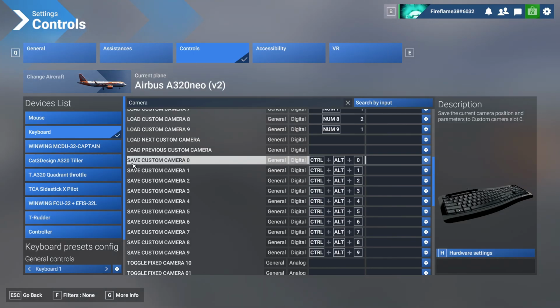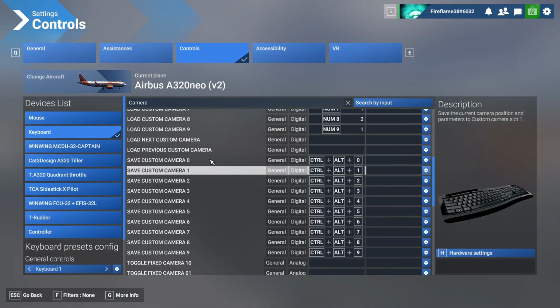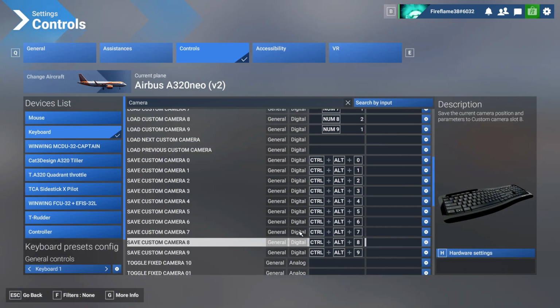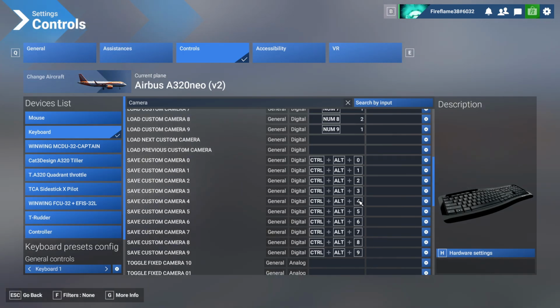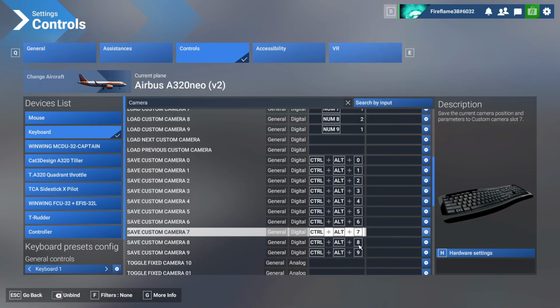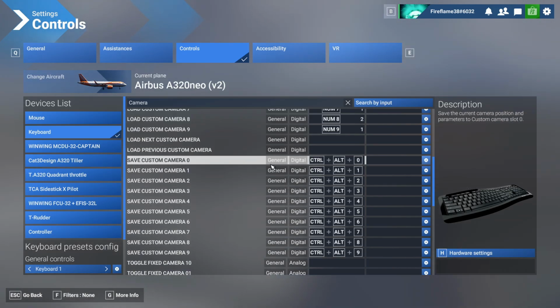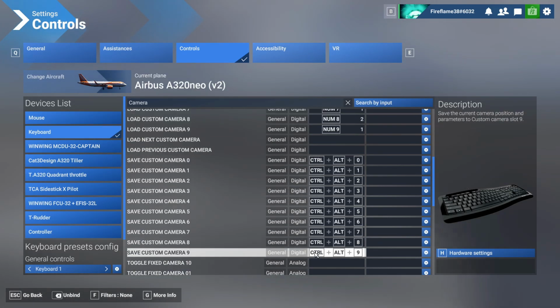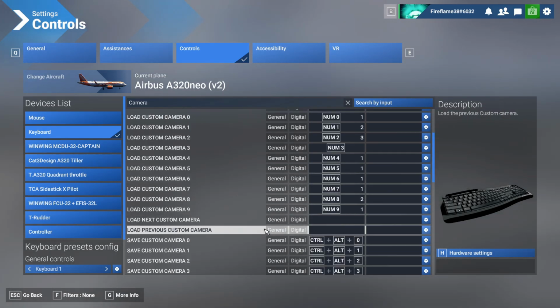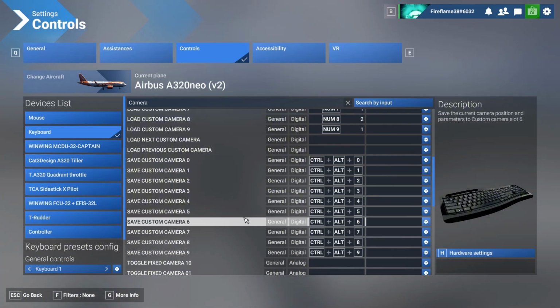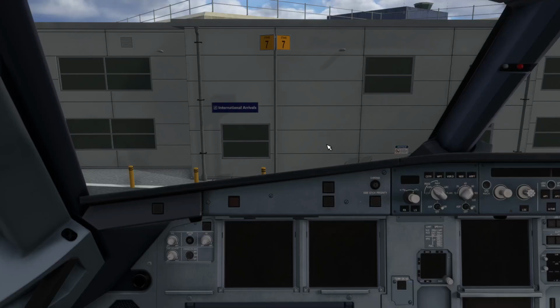Scrolling down a little bit, we're going to look at the save custom cameras 0 to 9 once again. And this time I have set up Control, Alt, and then 0, 1, 2, 3, 4, 5, 6, 7, 8, and 9. They are the basic settings that you need to get this working. And other than that, we can jump back into the flight deck and get all started.